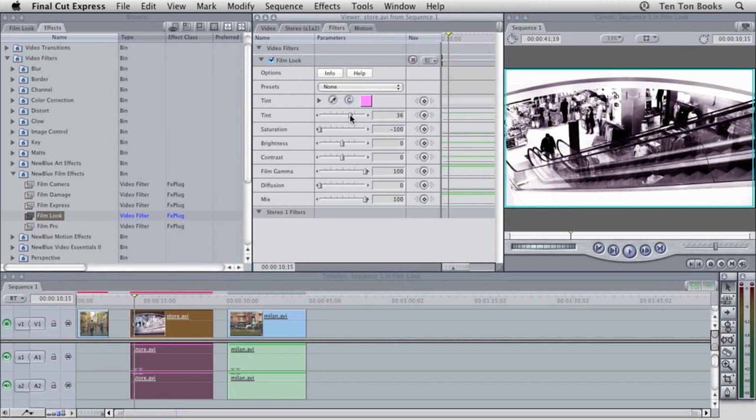So I'll just crank this up to around 40, something like that. You can see we now have this sort of result happening, which is very cool. The next thing I'll do is head to my saturation, and I'm going to set my saturation to -60. So I'll pull this to the right just a little bit, maybe around there somewhere.